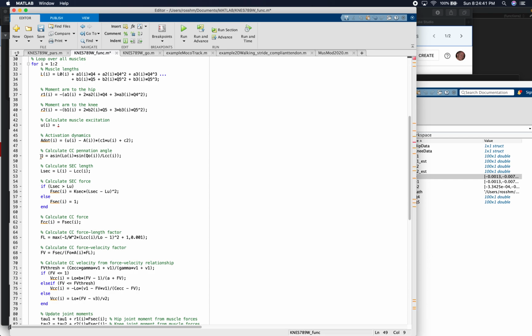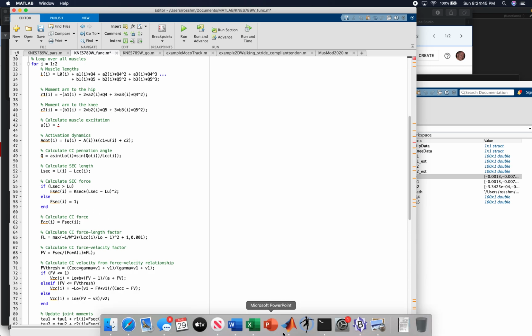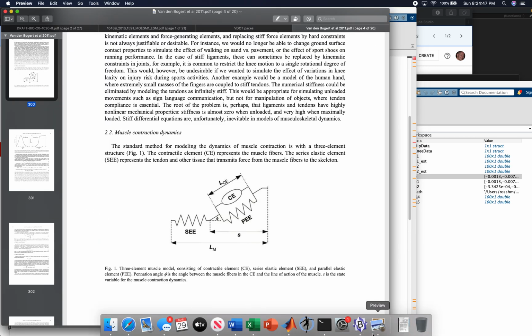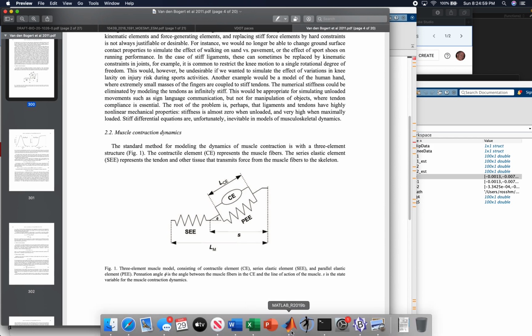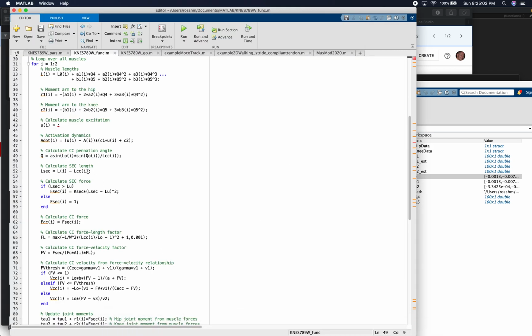Okay, how does this change the remainder of my muscle model here? A few small changes here. The length of the whole muscle is now no longer the SEC length plus the CC length. It's the SEC length plus the cosine of the CC length. So SEC length is now muscle length minus LCC cosine Q.